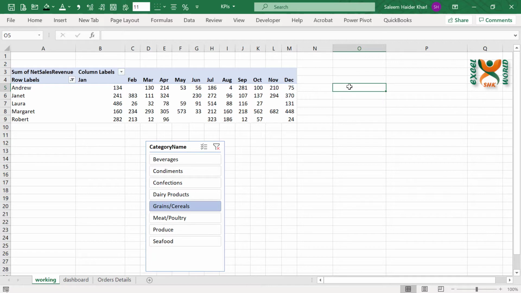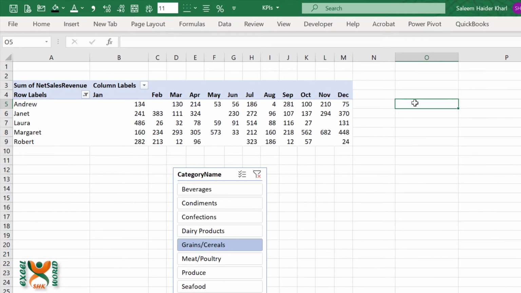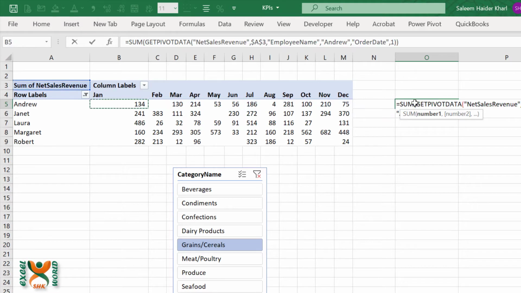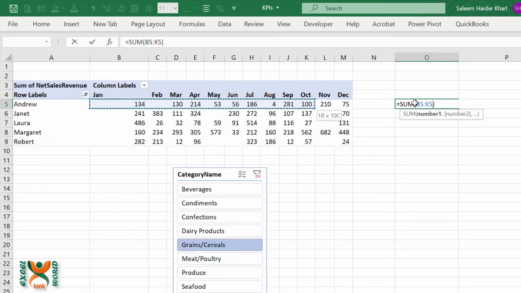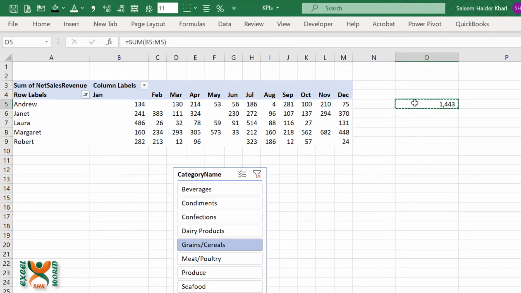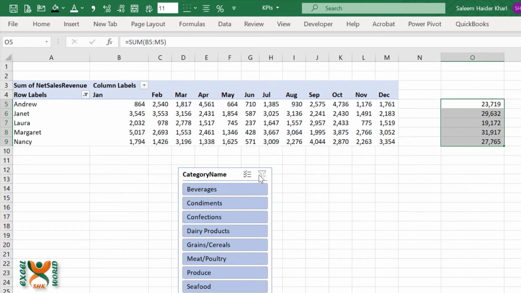For this, first we need to know the total sales revenue generated by each employee, which will be a simple total of all of the months' sales revenue. And copy it to the cells below. So this is our sales revenue generated by different employees in respect of whatever the filter is applied. I am going to remove the filter.